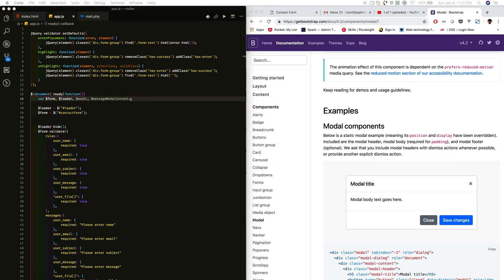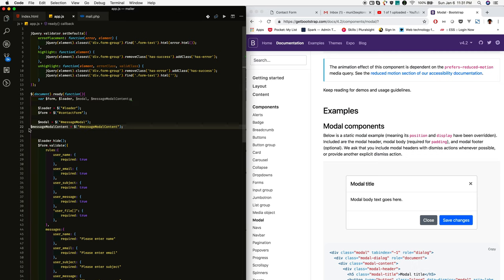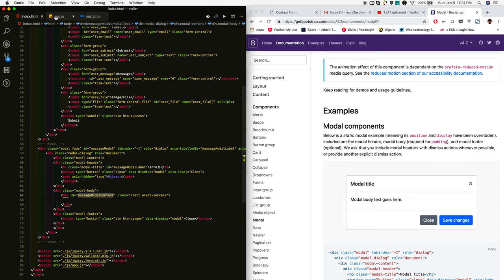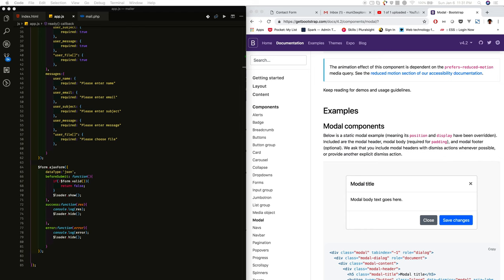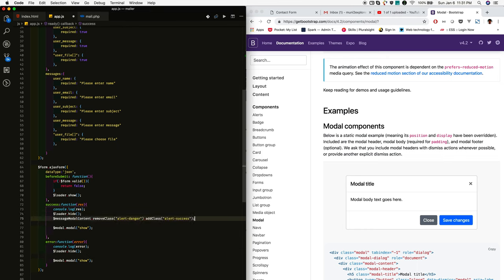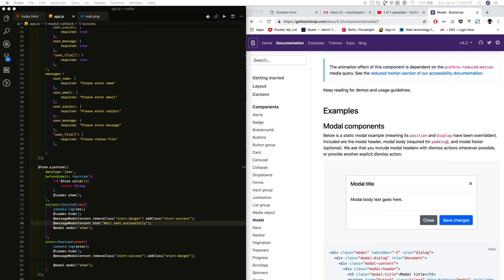One will contain the reference to the modal, and another will contain the reference to the modal content. So we will show the modal in the success callback or failure callback. When it is success, we need to show the response in green color. When it is failure, we need to show it in red color. We will also show the message. When it is success, the message is mail sent successfully. When it is failure, the message is mail sent failed, so try again.